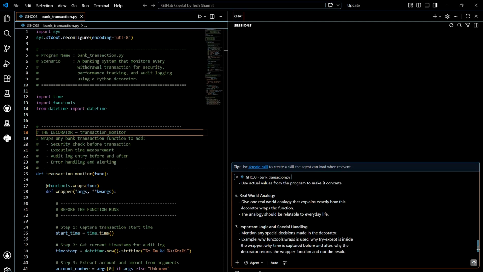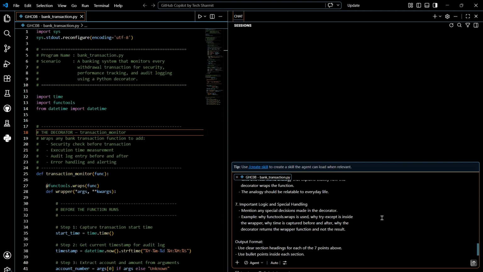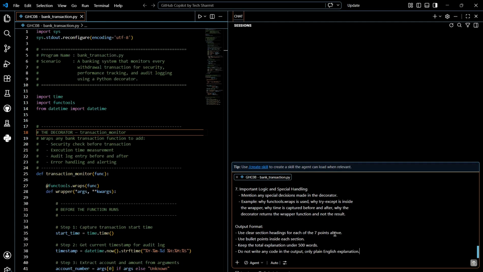Okay, and then we have the seventh point that is related to important logic and special handling. So here I clearly mention any special decision made in the decorator. For example, why functools.wraps is used, why try except inside the wrapper, why time is captured before and after, why the decorator returns the wrapper function and not the result. Then we have the output format, which says use a clear section heading for each of the 7 points above. Use bullet points inside each section. Keep the total explanation under 500 words only, and do not write any code in the output, only plain English explanation.